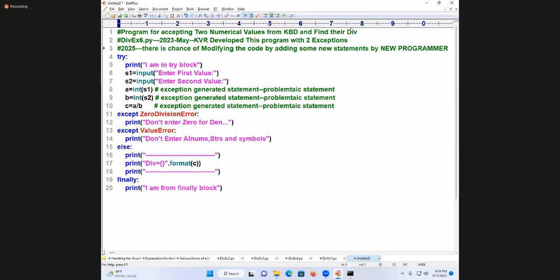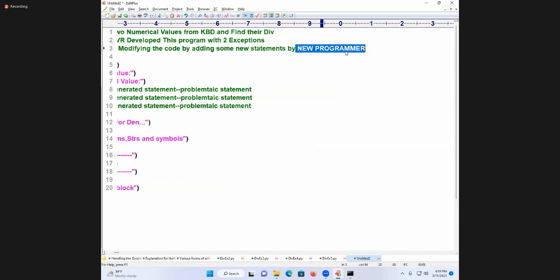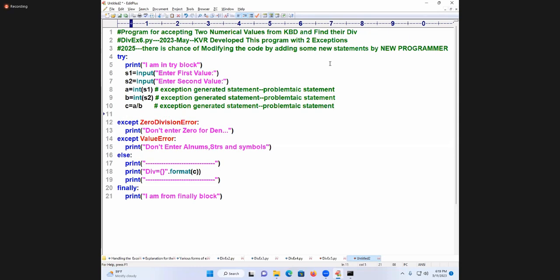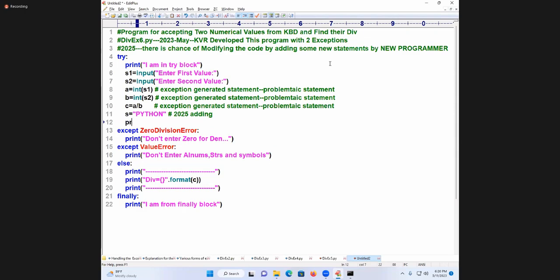That time, what will happen? The new programmer may add some statements. Because of those statements, there may be some exception that will come or not. That new programmer, unfortunately, might not know what exceptions. For example, in 2025, they are adding a statement in Python, year 2025. And what is written there? 11 they are writing.